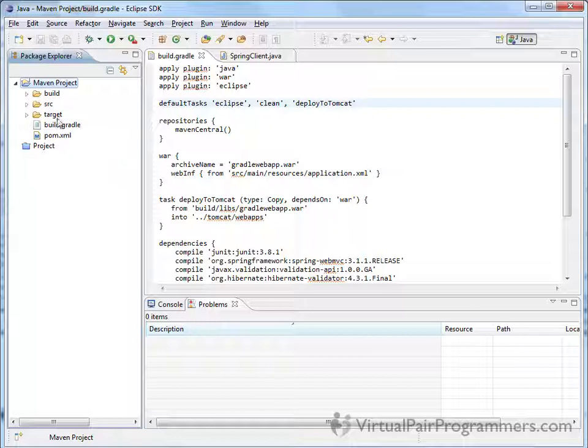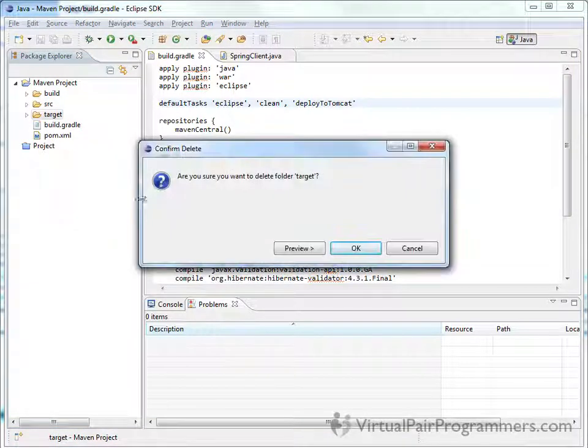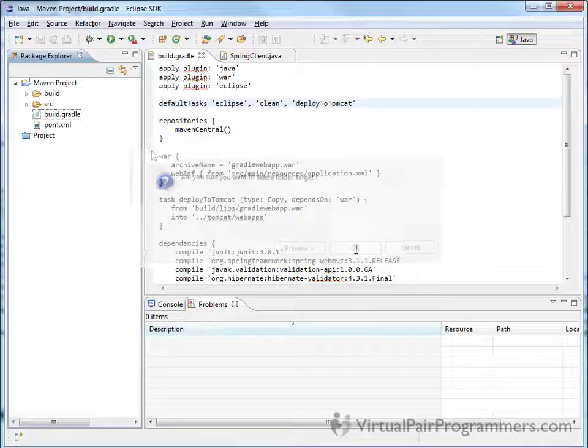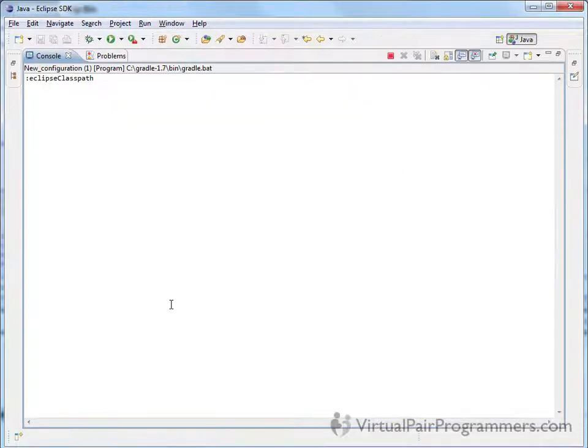And just as a last step, just to clean things up, I'm going to delete the target directory. Remember, that's the directory generated by Maven, which we're not using in this chapter. I couldn't delete that earlier because Eclipse had a reference to it, and Eclipse would have just simply rebuilt that every time we deleted it. So that's a bit drastic, but if I now run Gradle, this Eclipse task should regenerate all of that correctly.